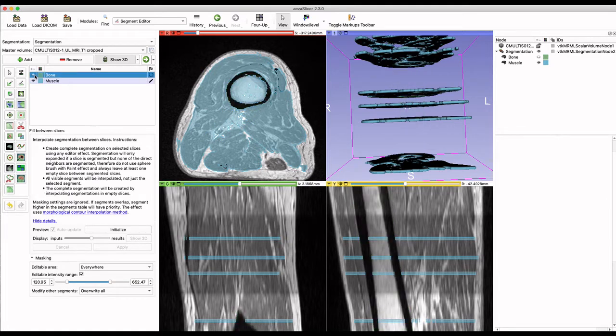The first and last slices should be segmented along the direction of the bone. Using the preview is helpful to decide if more segmentations are needed before filling. You can see that it also included area in the bone that we don't want for the muscle segmentation.